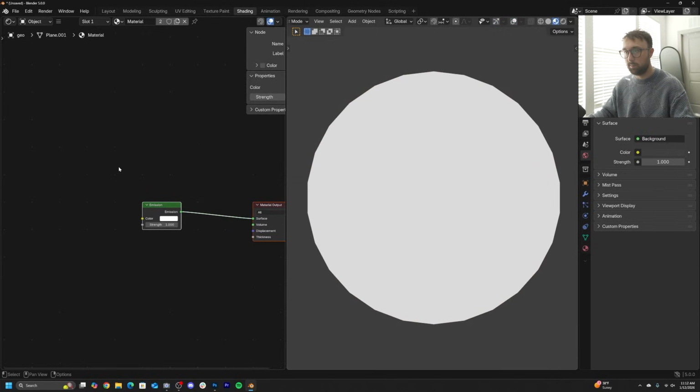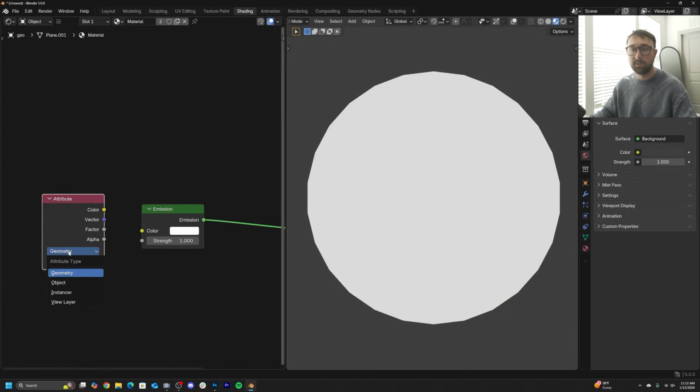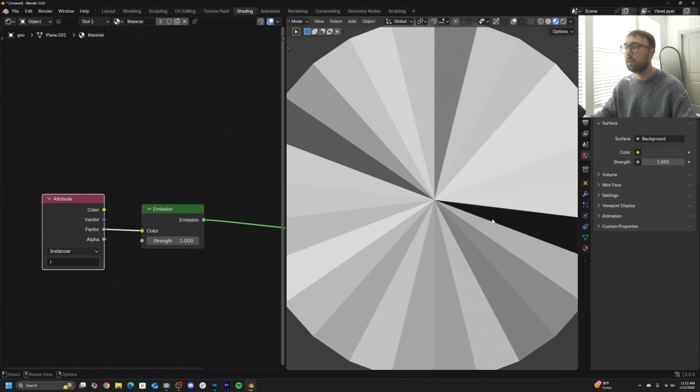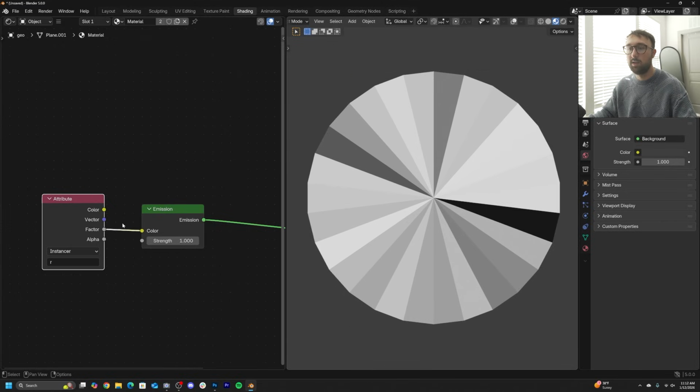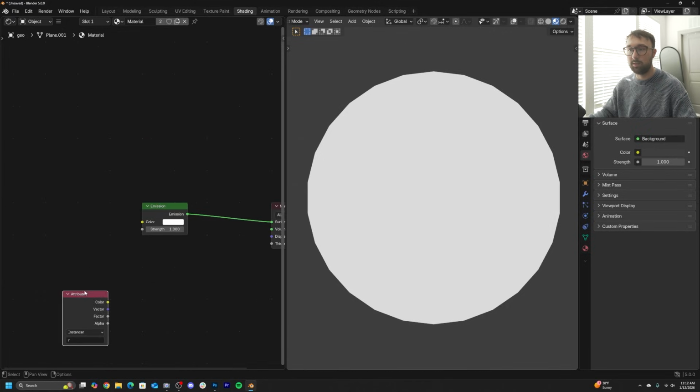What we can do is hit, I'll get an attribute node, because we instance, we want to use the instancer. We're going to call it R and we can plug into color just to make sure it works. And it does. We now have a random value assigned to every single one of these objects. Why is that important? Here's why this little trick is important.